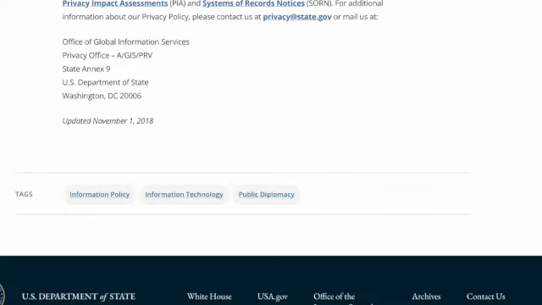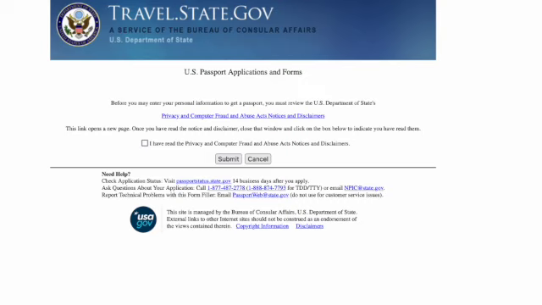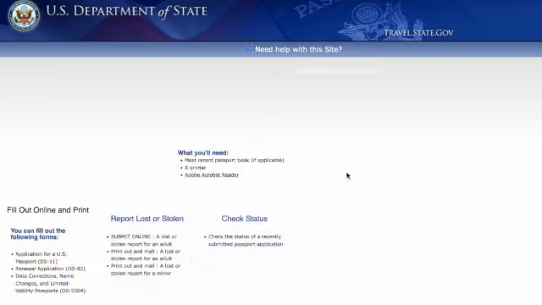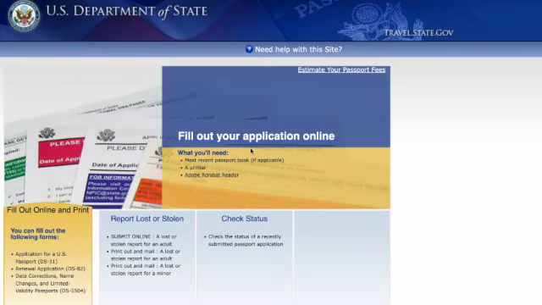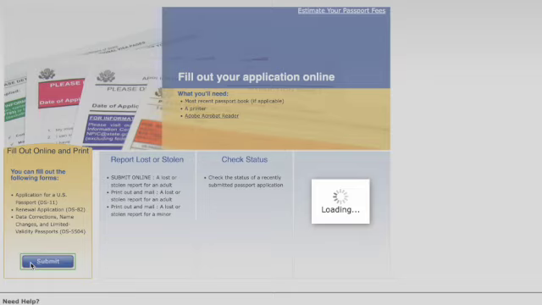Going back to the original document, you can click after you've read it and say, I have read the Privacy and Computer Fraud and Abuse Acts notices and disclaimer. Click submit. And it says, fill out your application online. What you will need is your most recent passport book. You will need a printer and you will need Adobe Acrobat Reader. And it will ask you to fill out your form.